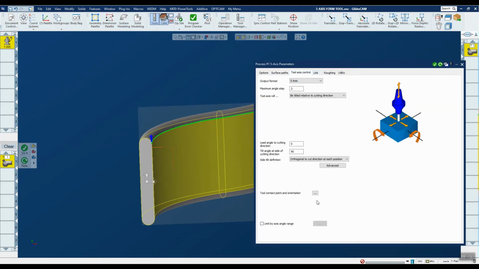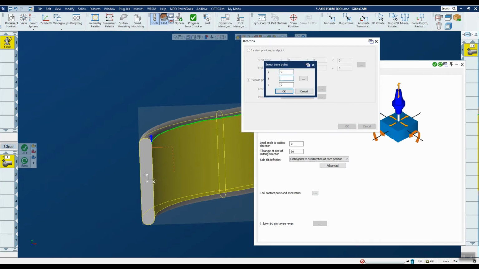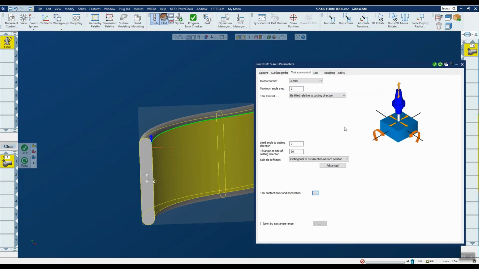This is where the new part comes in. In version 14, we've introduced form tools, and this tool contact point and orientation will only show up if you're using form tools. So I'm going to say a user-defined shift. Let's put in 0.75. I'm also going to change the direction to X. What that means is when I created the form tool, it was centered at X0, with the y-axis being rotation. That's all that is saying. So that's a standard way of making a form tool. Okay, so we've got that done.